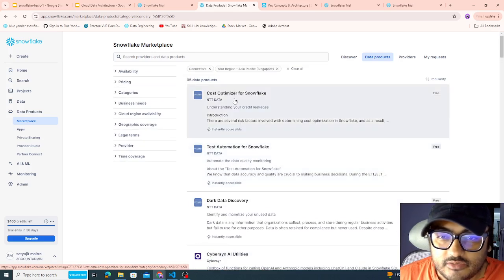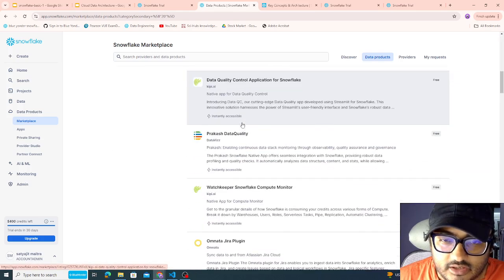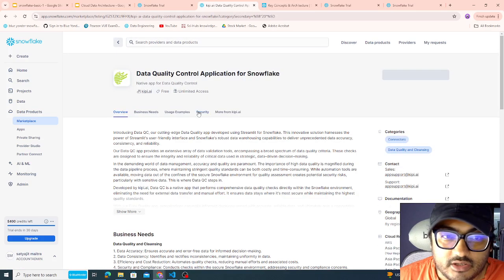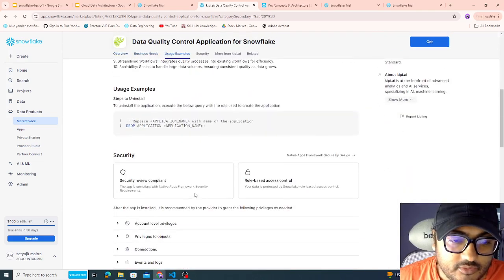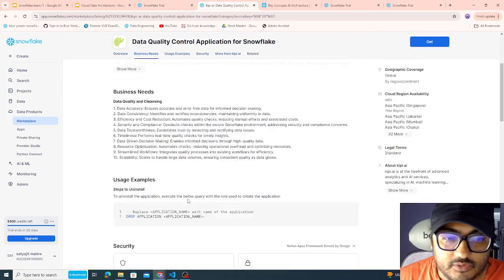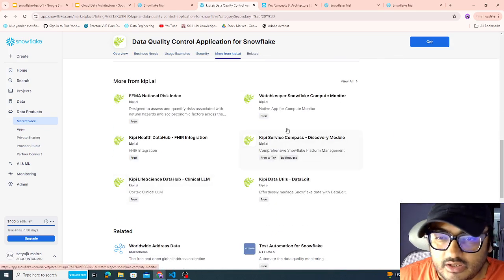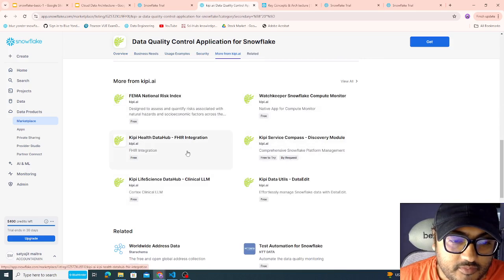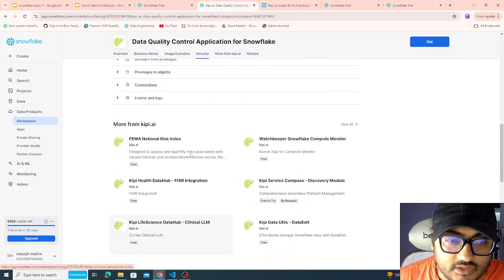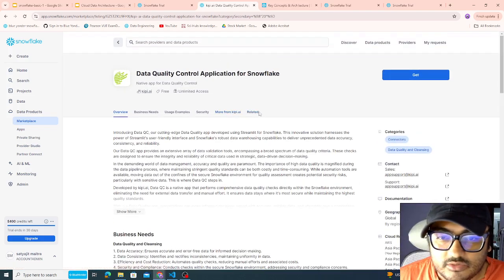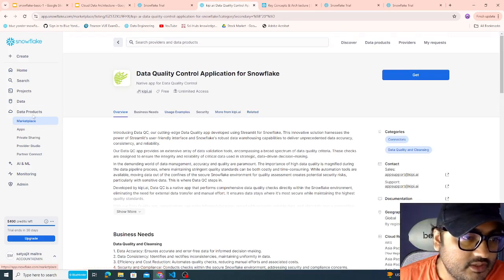So you can see, you can play with all of this, and whatever fits your need, you can definitely click and enable, right? So let's say you have this data quality control application for Snowflake, provided by Kippy. You can get it, play with it, and if it fits, if it's free, you can use it for free. If it's paid, you can pay for the version, whatever charges they are asking, and then work along with it, right? So yeah, that's how you will get the data products.